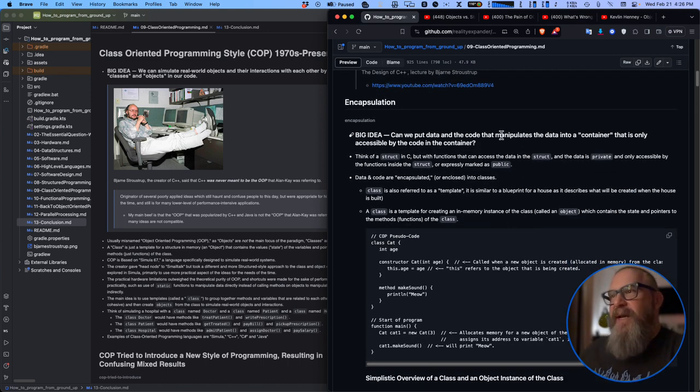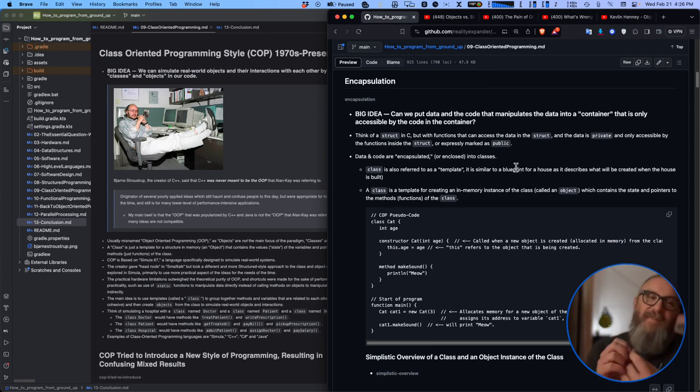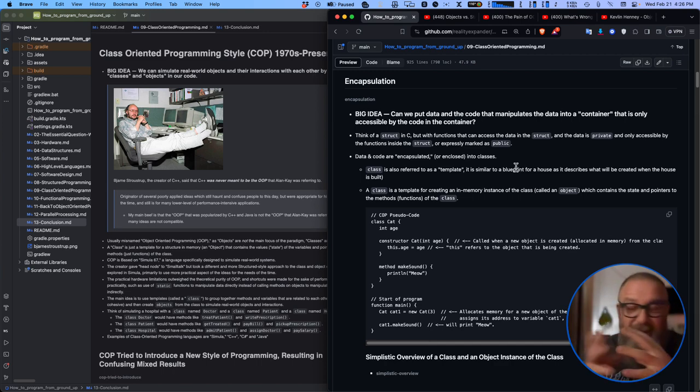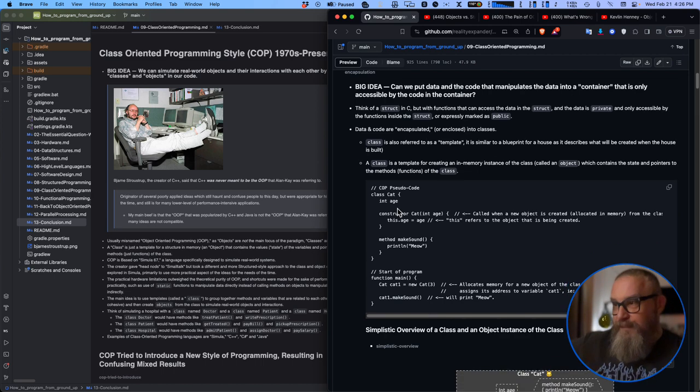So can we put data and code? The big idea is, can we put data and code that manipulates the data into a container object that is only accessible by the code in the container? Well, yeah, you can make it public, you can make it private. Can we hide it? Because we're trying to hide stuff, right? And that's the whole idea of encapsulation, is hiding this complexity away so you don't have to look at it directly. That's the whole point.